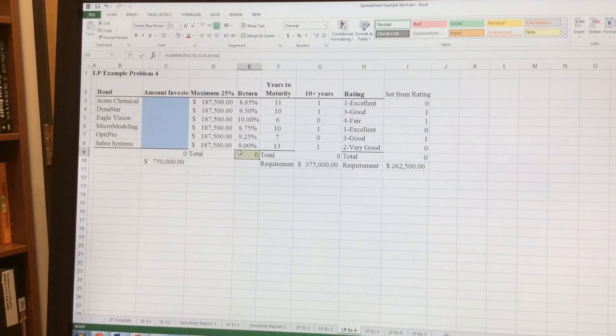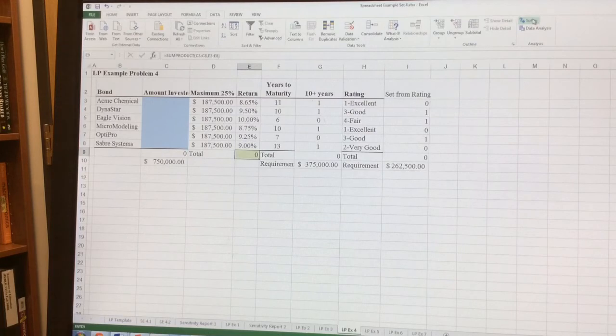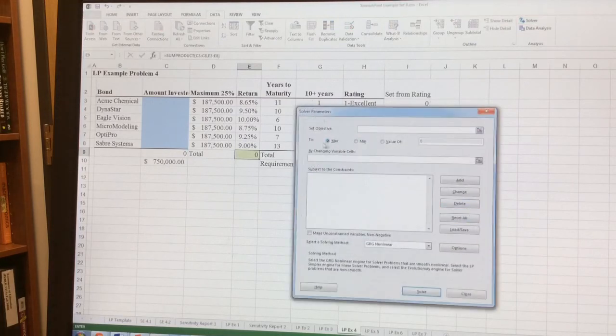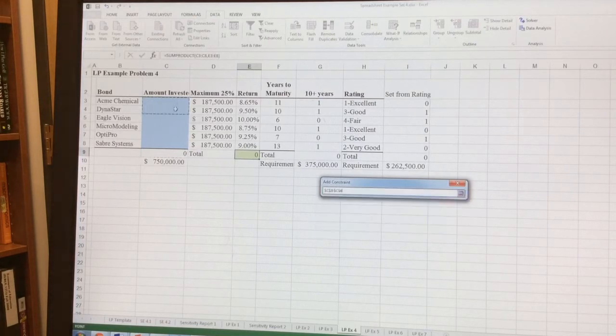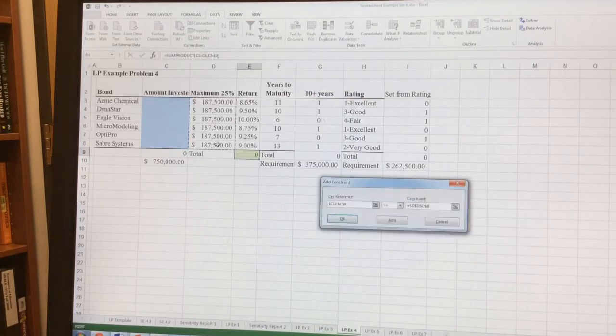Okay, so here is what we want. Let's go to Data, Solver. Our objective is to get our return to be the maximum possible by changing the amount we invest in each bond. And we're going to have some constraints. The first constraint is that our total amount invested has to be less than or equal to $750,000. Next constraint is that each individual investment has to be less than or equal to 25%.